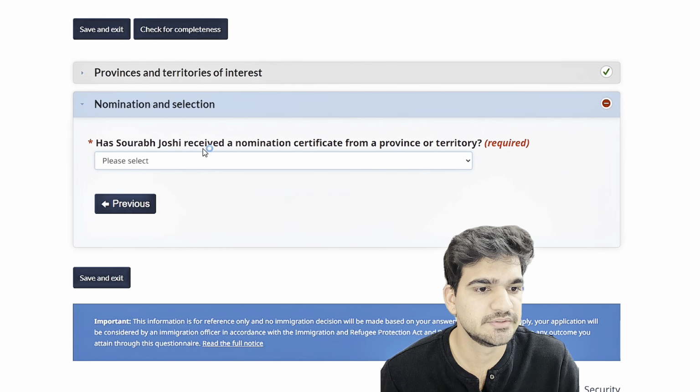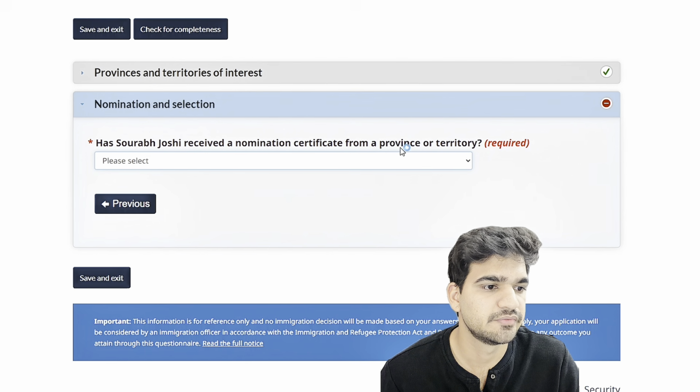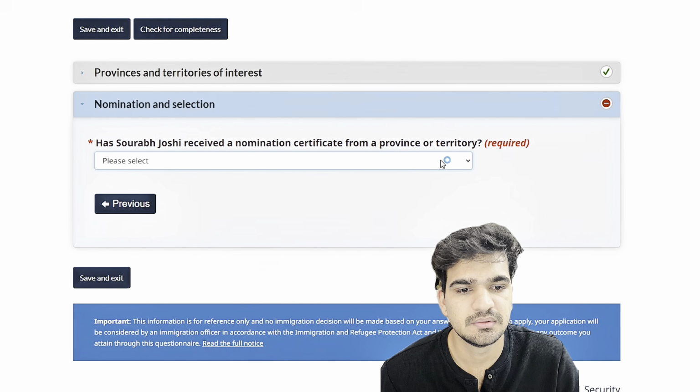Has Saurabh Joshi received a nomination certificate from a province or territory? For most people, this is going to be no. But if you have a nomination, then select yes.